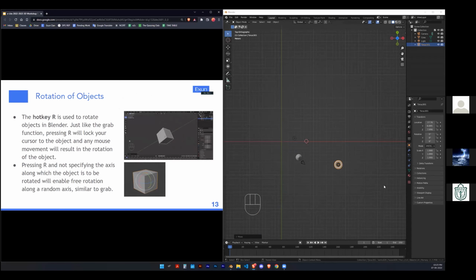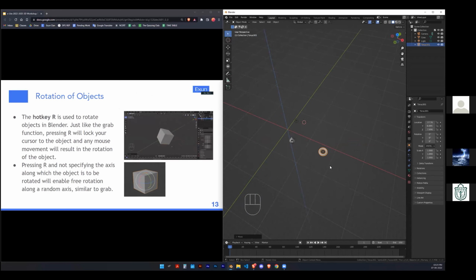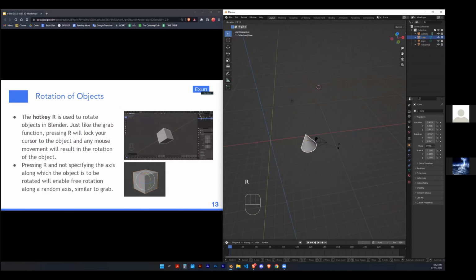Next is rotation. So the hotkey for rotation is R. Now, one thing to keep in mind is that rotation, location, that is movement, and scaling, all three have extremely similar features, and the only difference between them is the shortcuts. For movement, as we discussed, the shortcut was G, and now for rotation, the shortcut is R. So now if we press R, again the rotation is locked to the cursor, and the cube and the cone rotates along our cursor. So I can just press left click to let go and finalize the rotation.